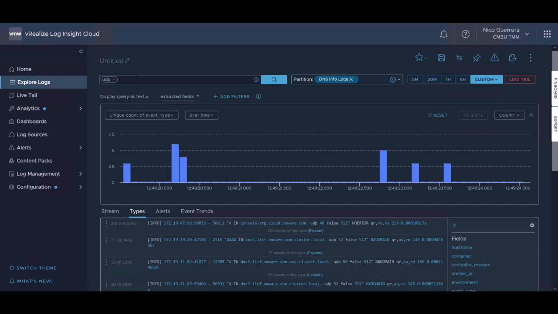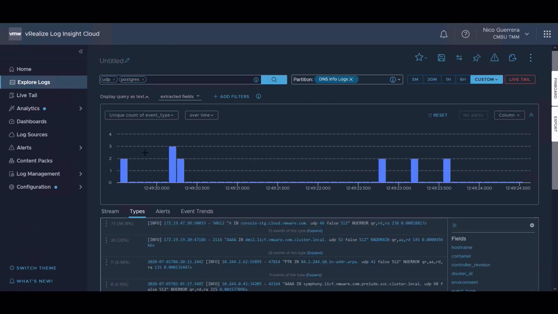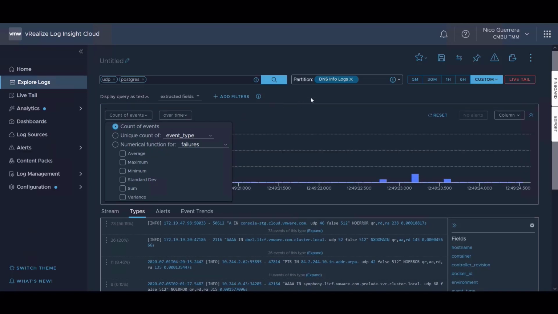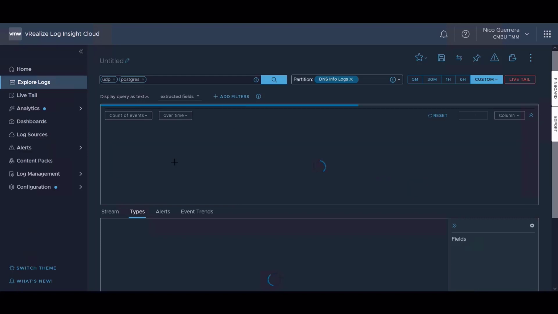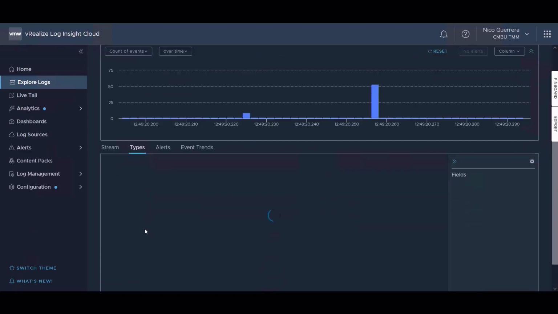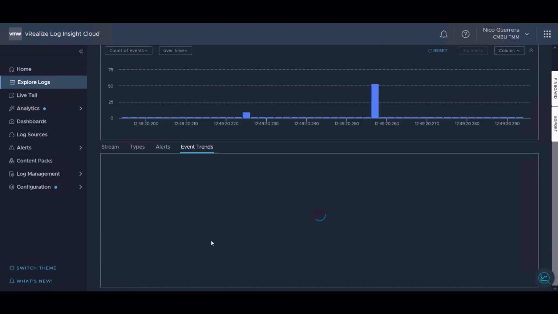We want to break it down further. We can see which UDP logs are coming from our Postgres database server. We'll break it back to count of events over time. So we have 62 events that came in this time period. If we want to drill down, we can do that. See our types and see our trends.